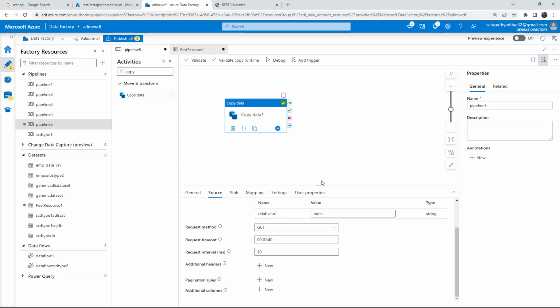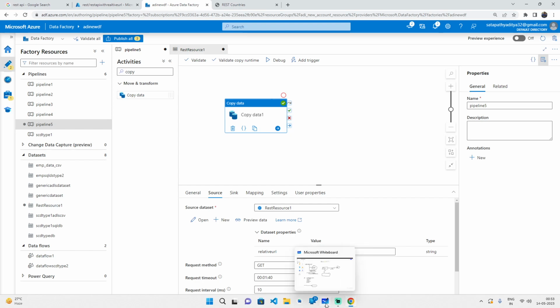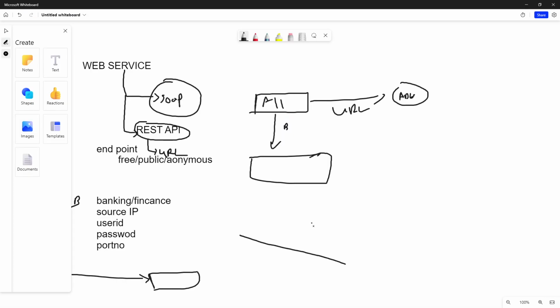But the real reason behind this is that we can copy REST APIs to our destination wherever we want, like ADLS or S3, using the copy data activity and REST as a dataset, and we can copy all this. Okay, so quickly I will revise what we have learned today.